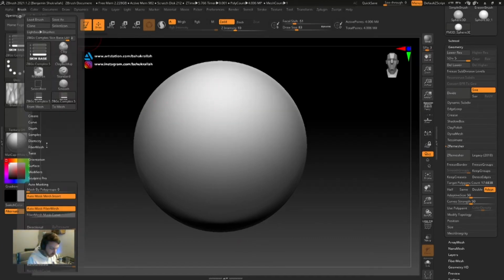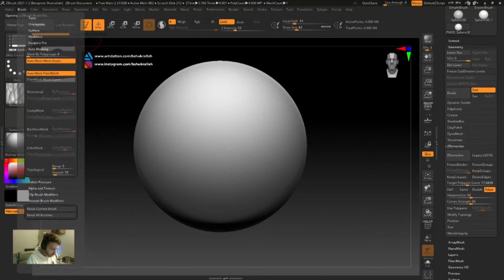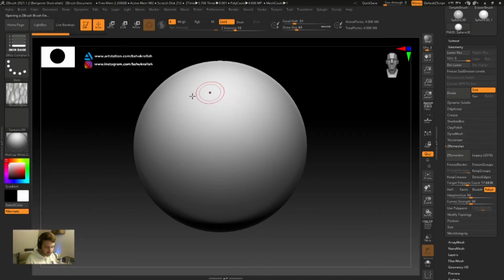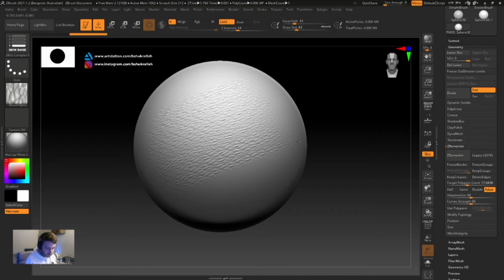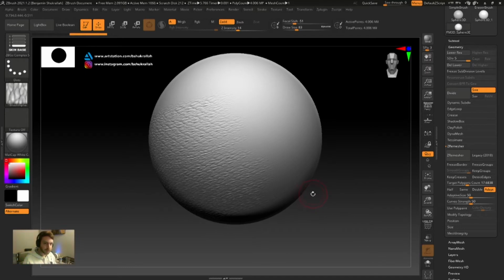Let's go to Brush, turn on backface masking, and I'm going to turn up the intensity a little bit because we want this to show. As you can see, these brushes mimic the texture of skin very well. I'm going to go ahead and speed up because I'm going to cover this sphere with the skin texture.